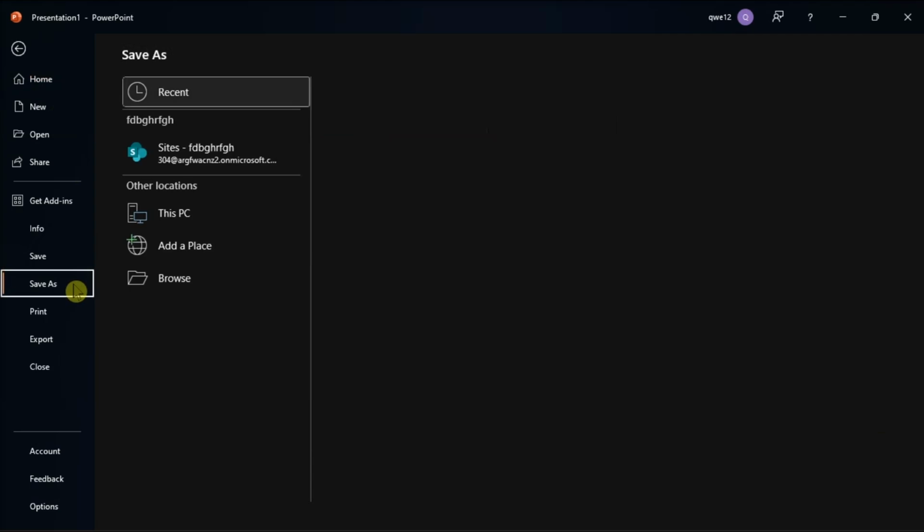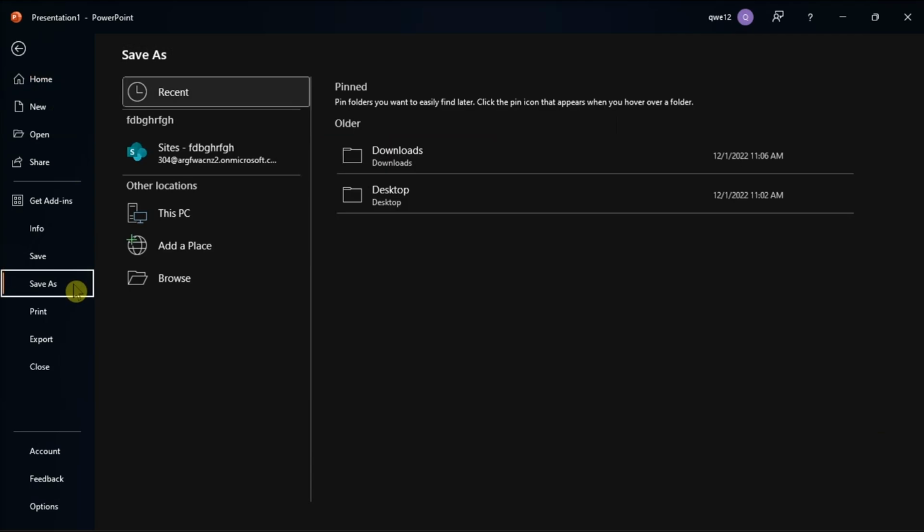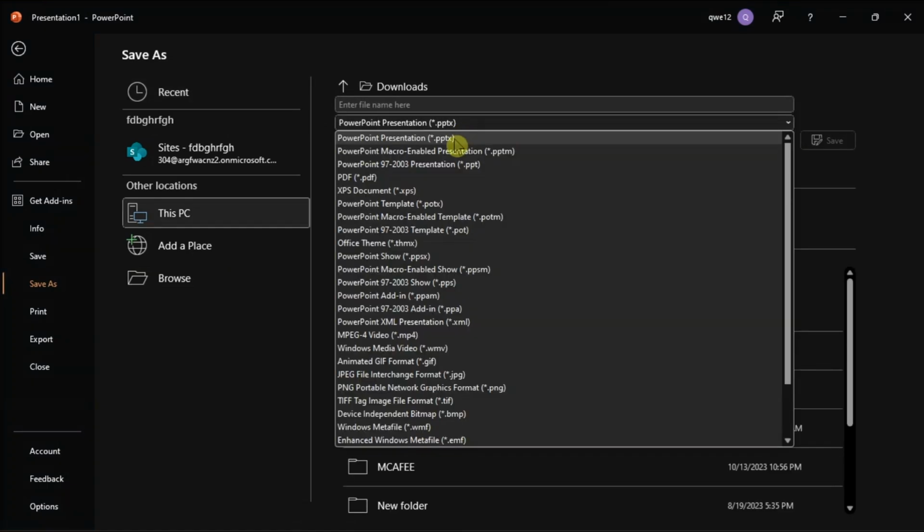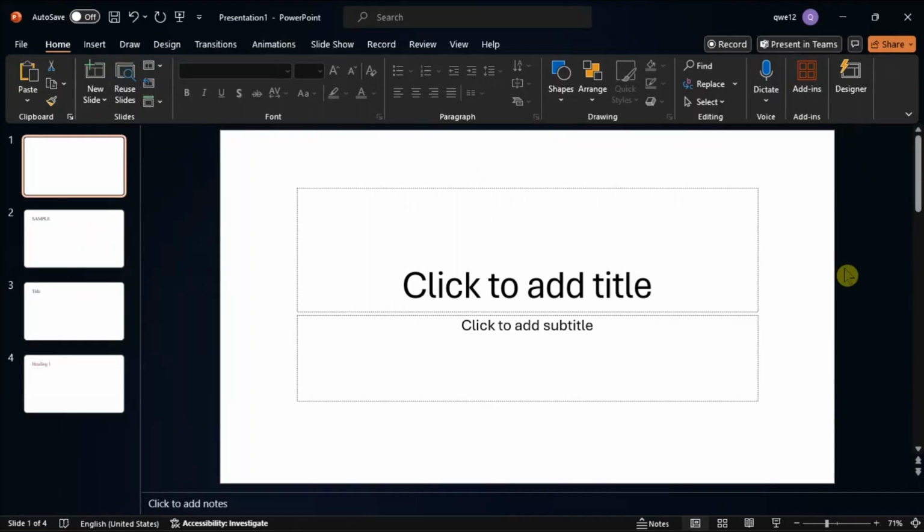tab, choose Save As, click a location for your PowerPoint presentation, and save the file with the PPTX extension. So that's how you can convert a Word document into a PowerPoint presentation.